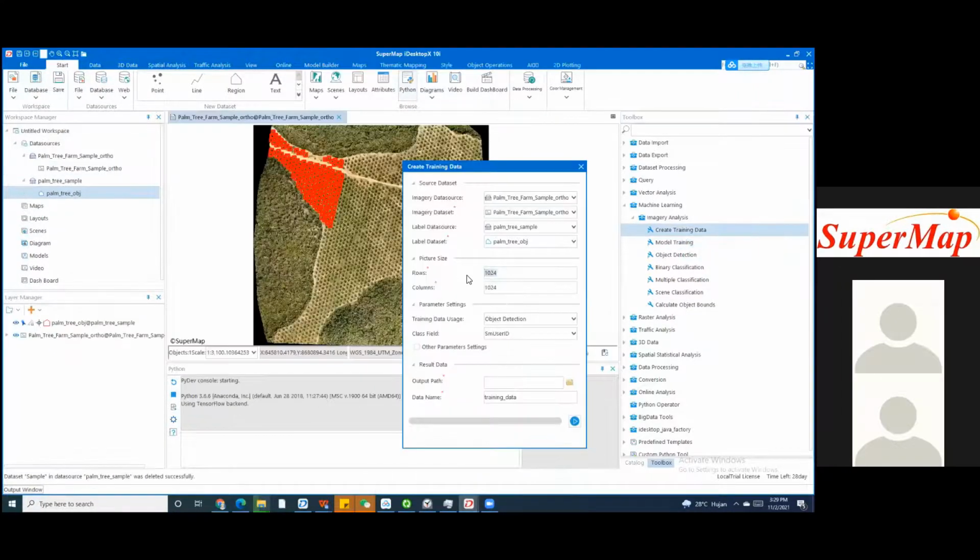I think I will make it 256, and for the column it is 256. And on the parameter settings, before you're doing the AI in SuperMap iDesktop, you need to know what the aim of your analysis is, because one training data cannot be processed for other analysis.